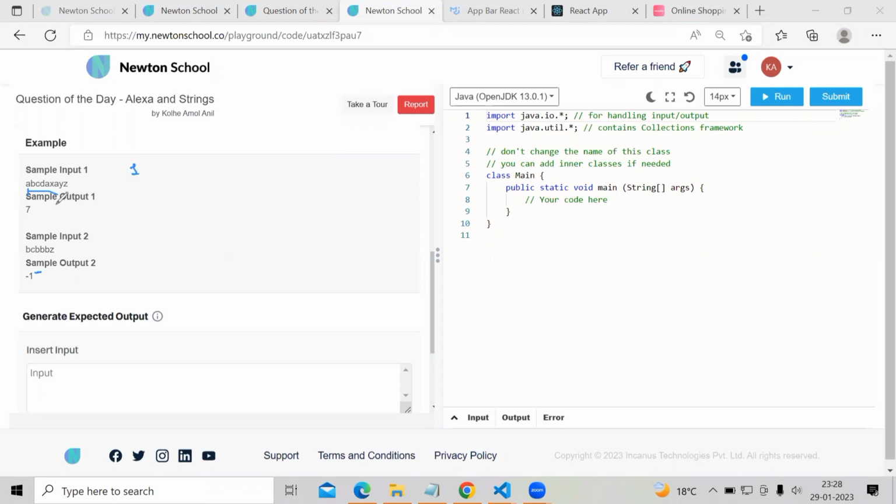First, we'll store this first index in some variable. Then again we'll check if A is present in the remaining string or not. Here A is again present in this string. The index of this is 1, 2, 3, 4. The index starts from 0, so let's suppose this is 0, 1, 2, 3, and this is the 4th index.